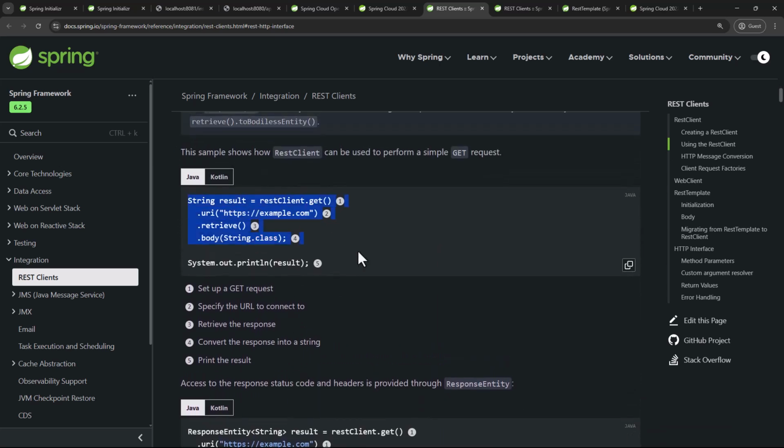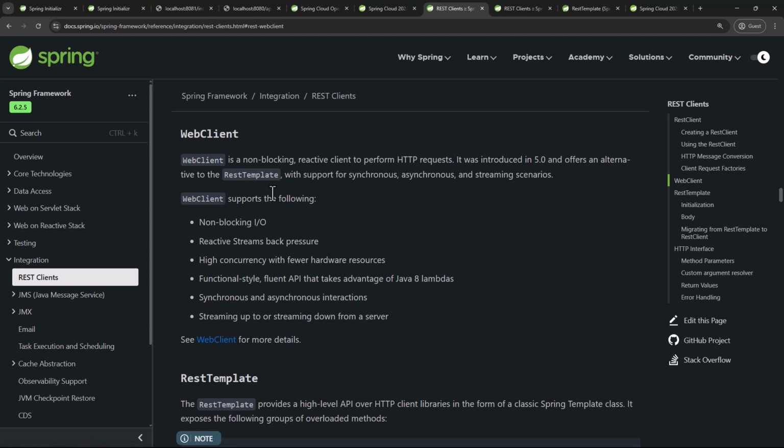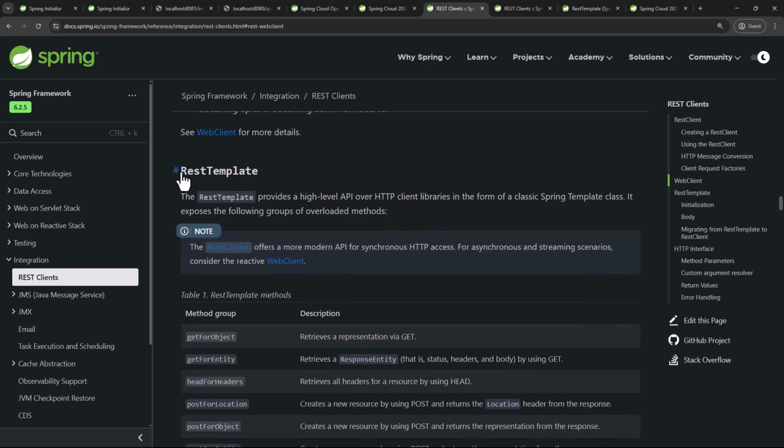So this is how you can make use of RestClient. A simple example: you can see it's setting up a GET request, specifying the URL, retrieving the response, converting the response to string, and printing it. Now, if you scroll down further to WebClient, you can see it's a non-blocking reactive client. And if you scroll down further, you will have RestTemplate over here.